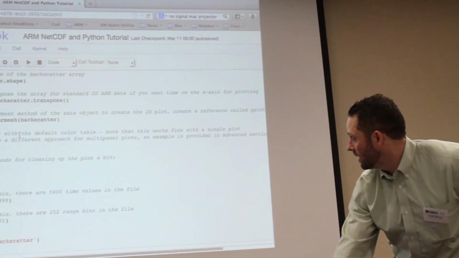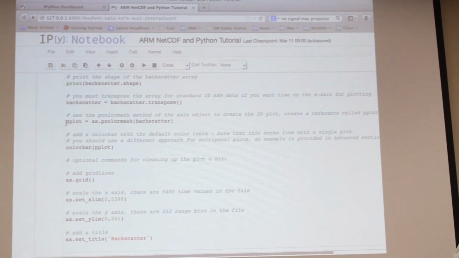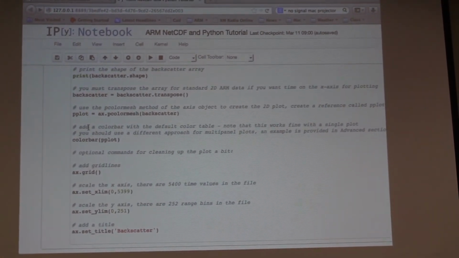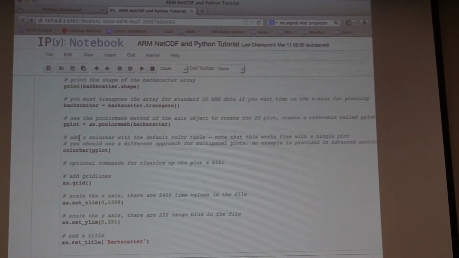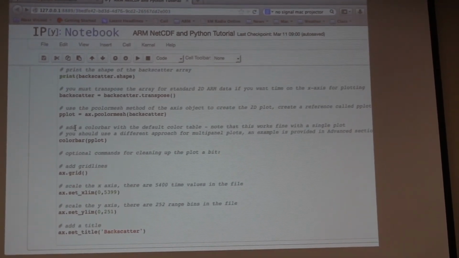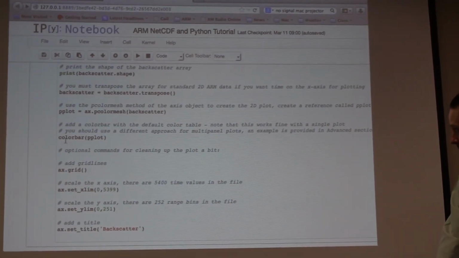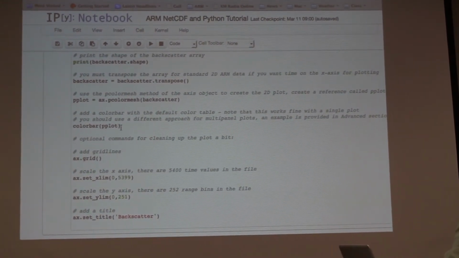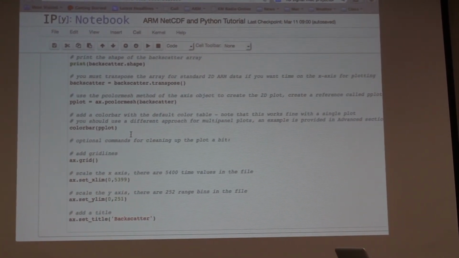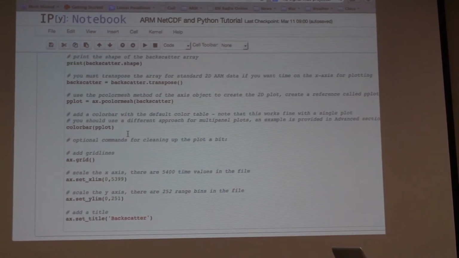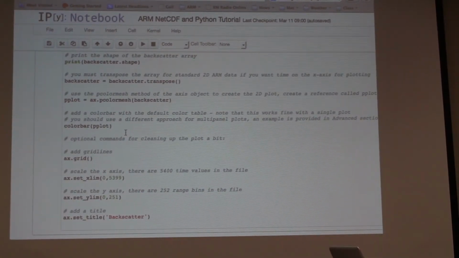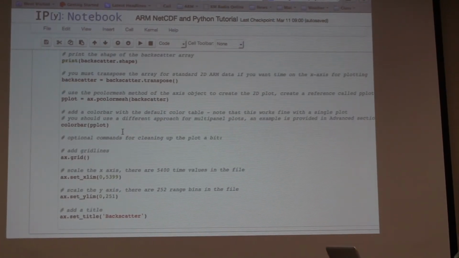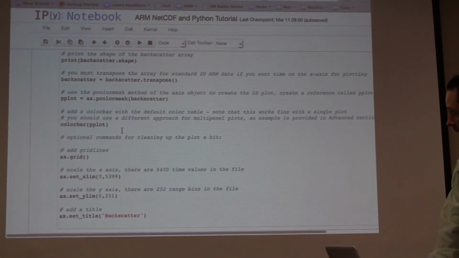So in this case, I'm actually referencing this plot with a variable I'm just calling p-plot. And the reason I'm doing that is because I want to make a color bar later. So I can then use this color bar function that we imported above and then put the reference to the pseudo-color mesh plot here, the p-plot. So that's saying make a color bar based on that plot we just created. Before, when I did the ax.plot, I didn't make a reference to it because I didn't need to do anything else with it. So in this case, I did. That's the only difference, really.